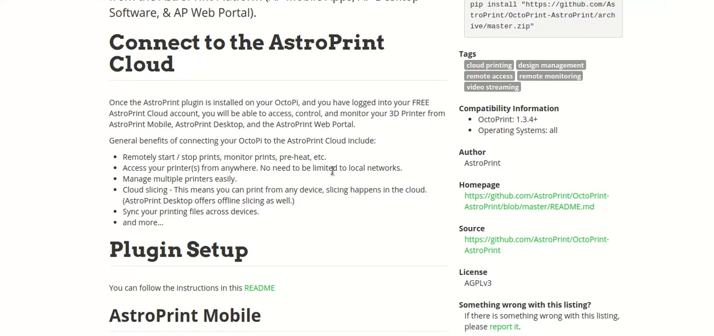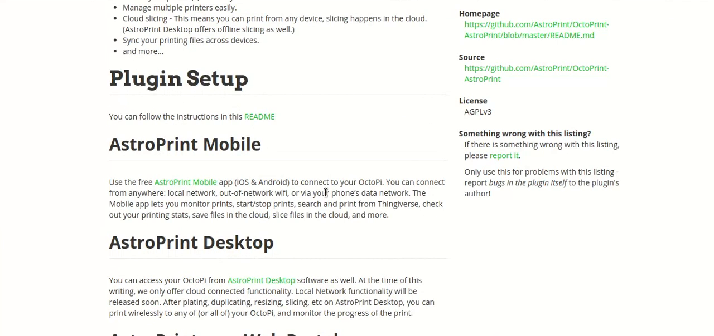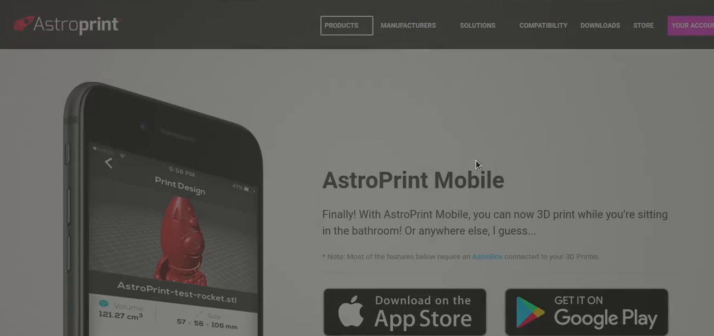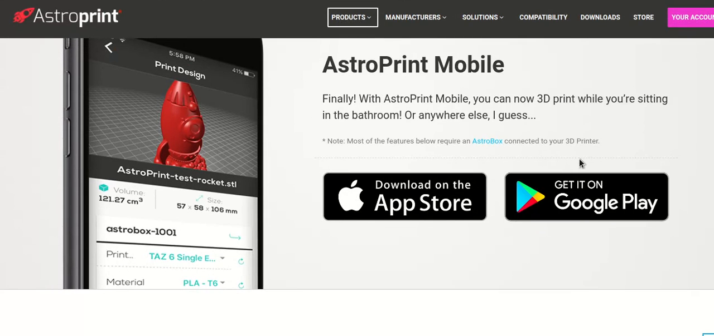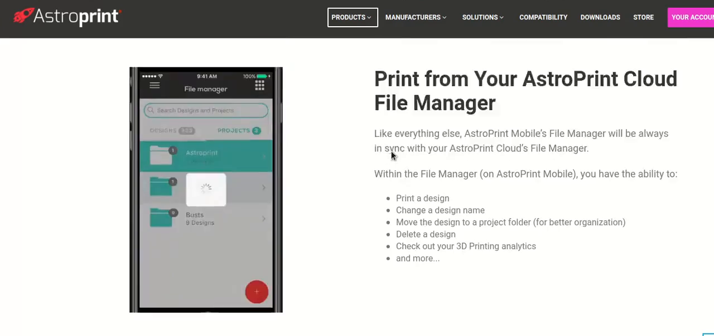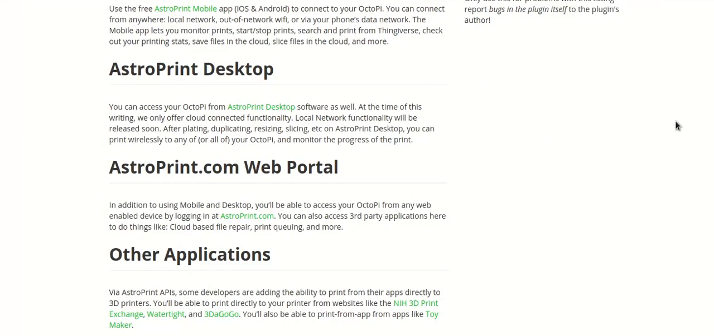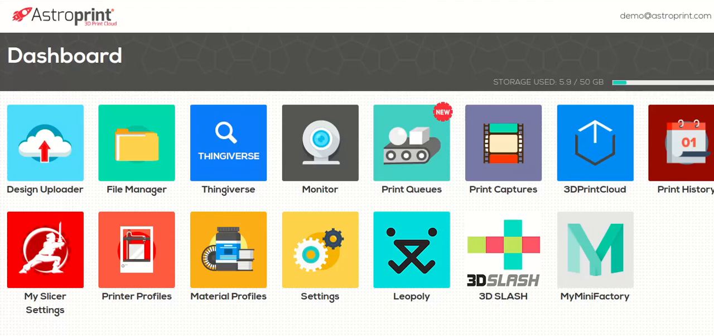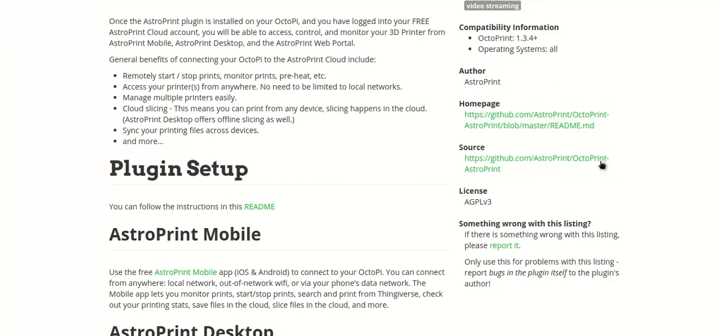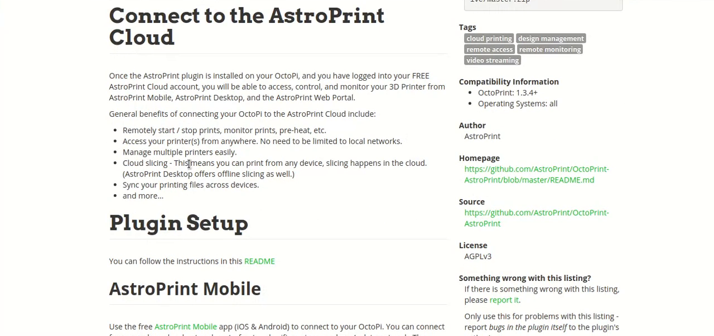And as well as access your OctoPi connected printer from AstroPrint Mobile, which is a mobile app that's cross-platform, works on Android and iPhone. As soon as your OctoPi connected printer is connected to the AstroPrint cloud ecosystem with this plugin, any of our products could be basically used to access your printer.